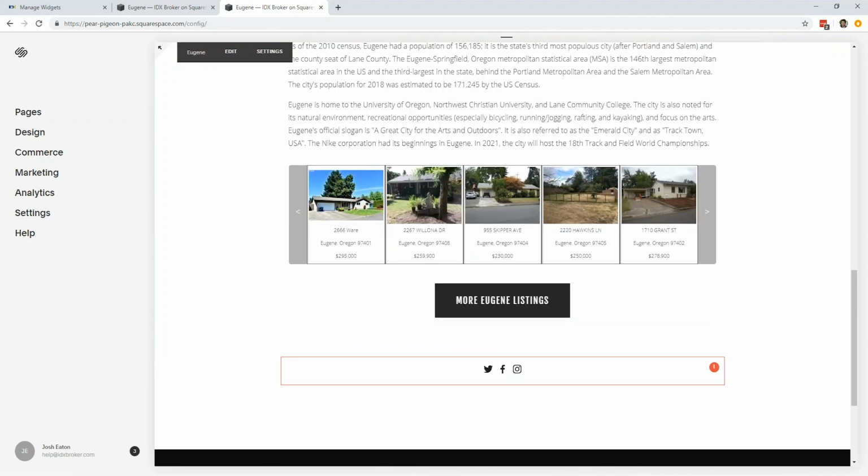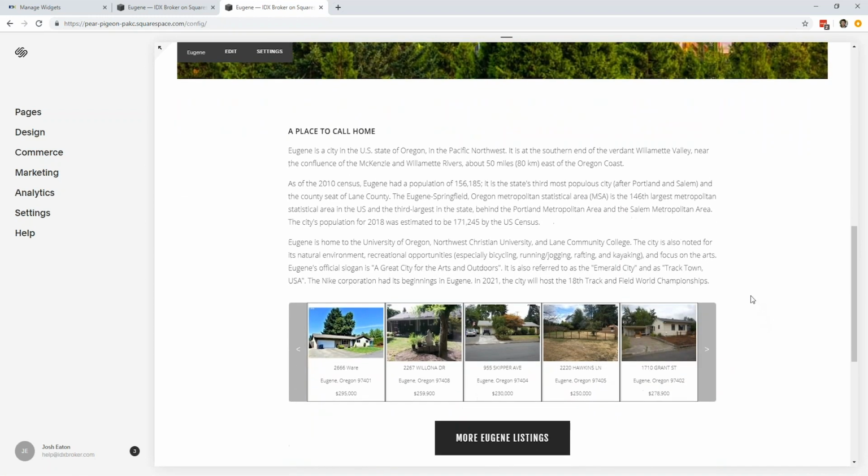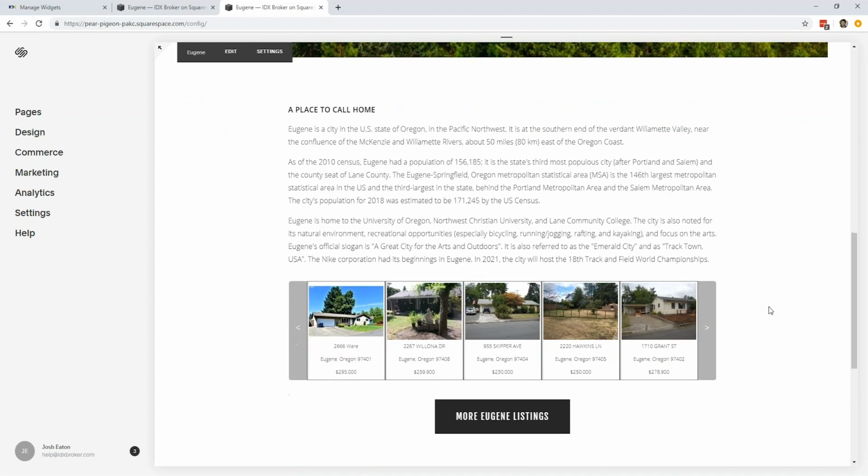Yeah, there you go. So then that's how the widget will pull through. So yeah, that's how you can get our carousel widgets. I also like to show people the map search can be a little bit tricky. There's a little bit of extra code that you have to plug in there too.